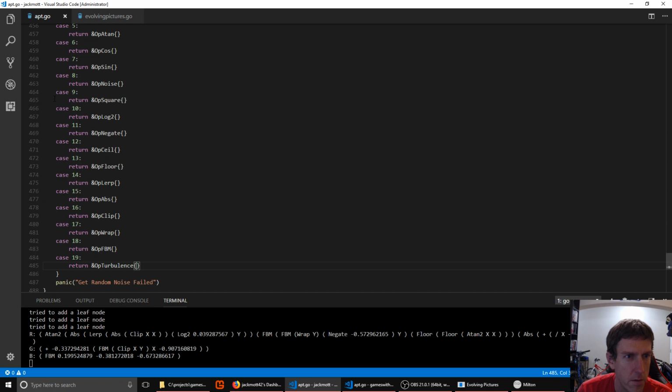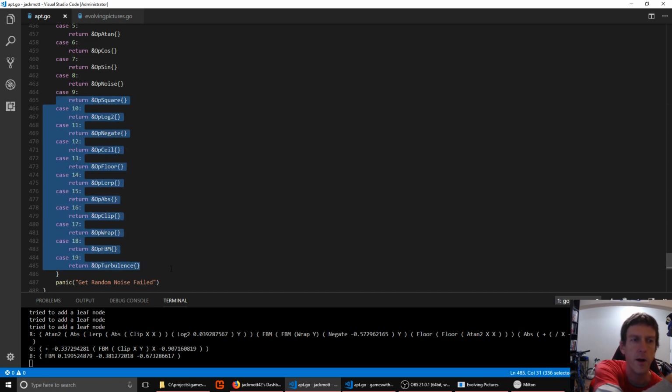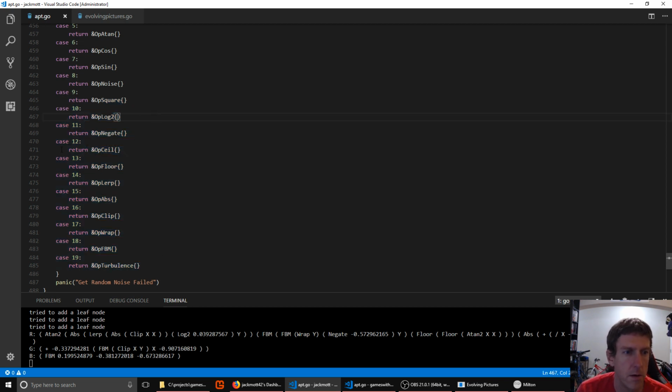These are the ones I added. I think all of these are new. So if you want later, you can just implement these. Most of these are obvious. This is ceiling, floor, linear interpolation, absolute value, clip limits things between -1 and 1, wraps them around between -1 and 1, fractal Brownian motion and turbulence. These two do some pretty cool effects, so you might want to try them.